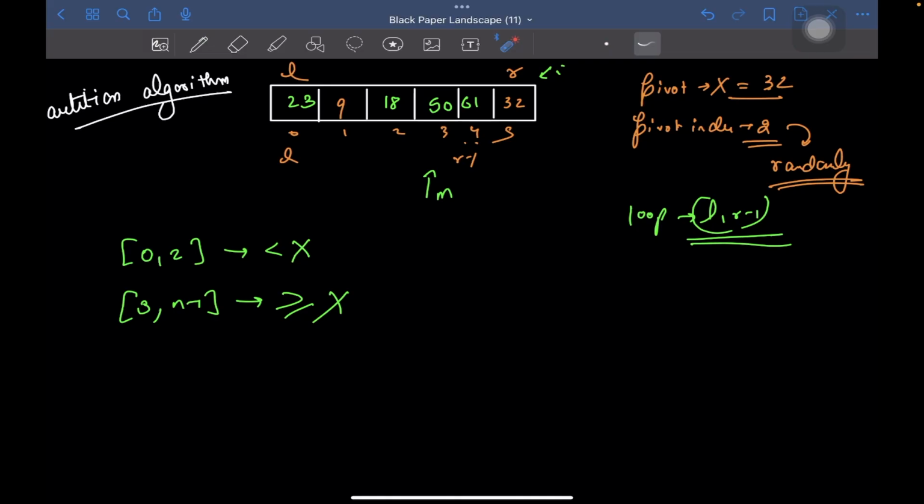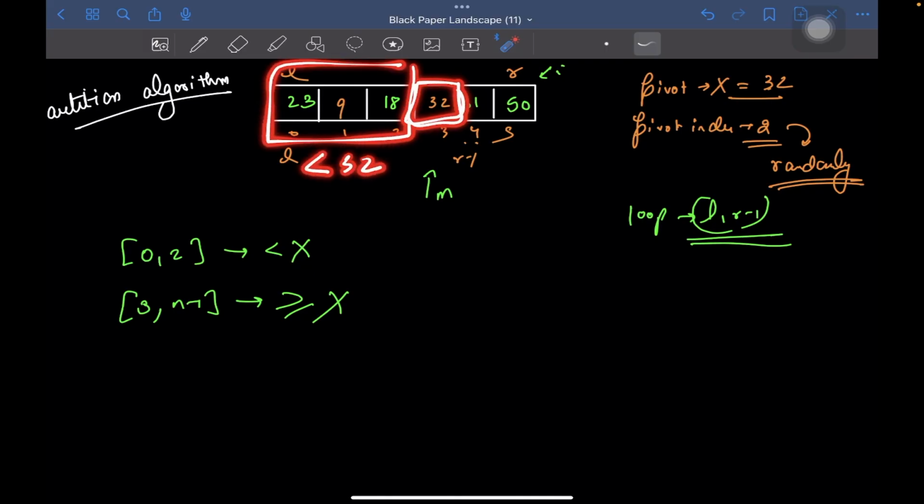And we are damn sure that our pivot element is present at the last index, because whatever pivot index we chose, we swapped it with the element at the last index. So now technically what I'm going to do is store this pivot at index m. So I will swap 32 with 50. Why am I doing that? Because now this particular element is the element whose left side has everything less than 32, and whose right side has everything greater than or equal to 32. You might feel, why is this important?